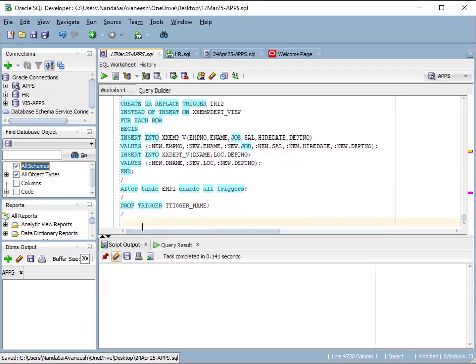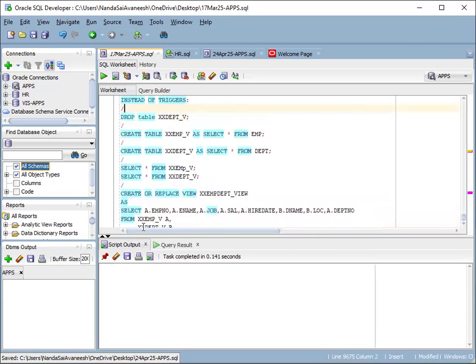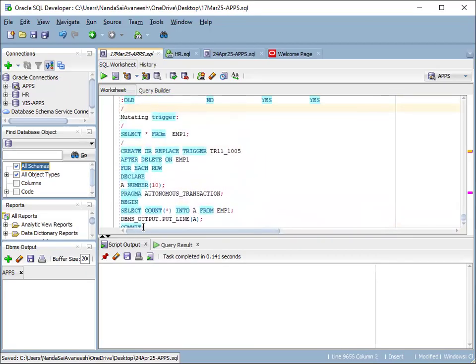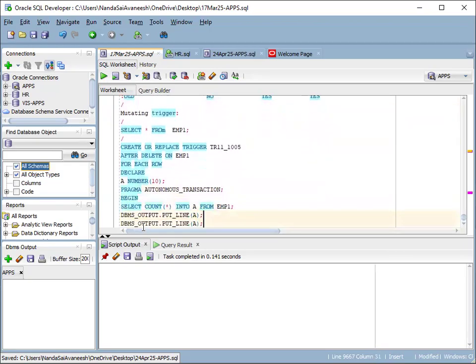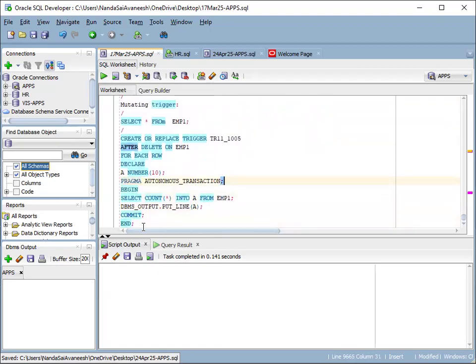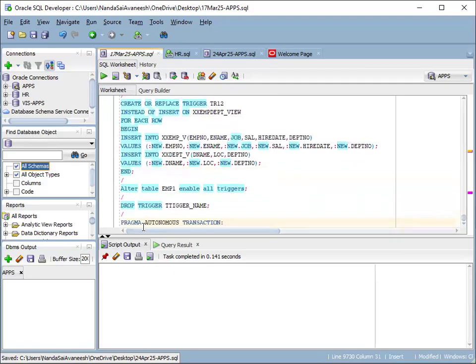So next we'll move on to the next topic, that is Pragma autonomous transaction. So what is this Pragma autonomous transaction? Just now I used it somewhere in the previous example. Whenever you are creating any trigger and you are doing any DML operations on the same table, you have to use the Pragma autonomous transaction. That means it will not affect the transactions.